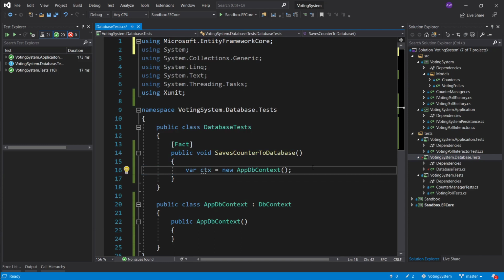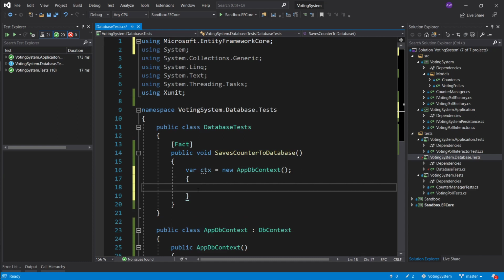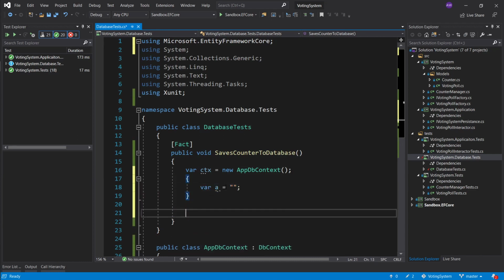Let's go ahead and put it in a transaction scope. Okay, so a scope is just your brackets, right? So if we create a variable string here, we can't use this variable outside of scope, right? So that's what I mean when I say transactional scope, right? We're going to put it inside a using statement.